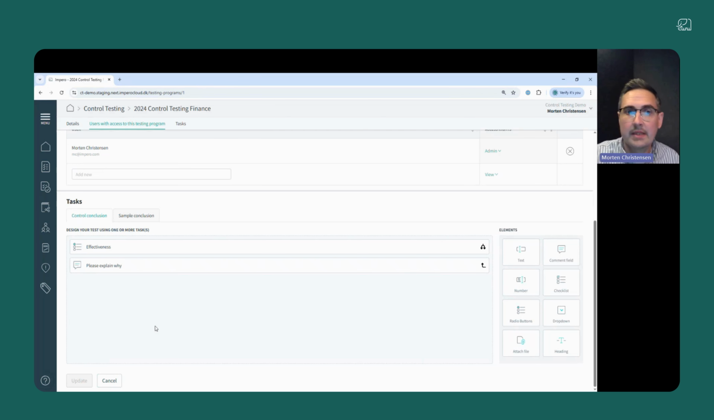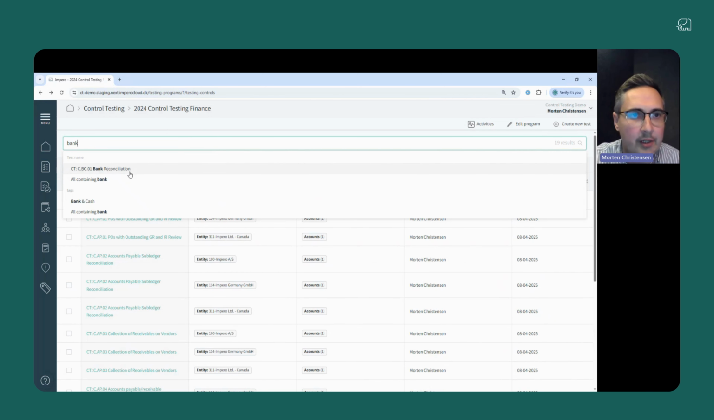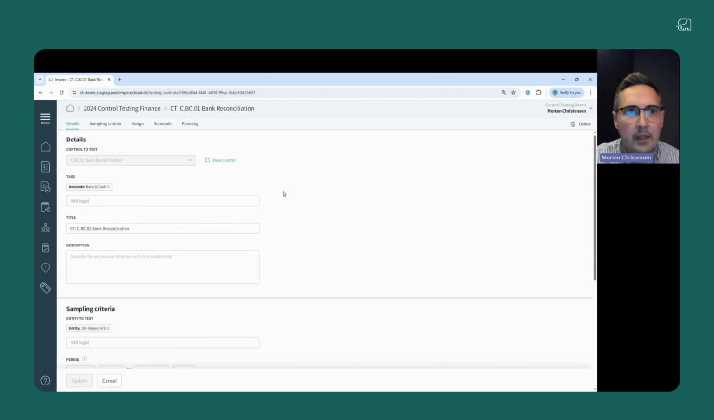Once that is set up, then this sample conclusion and this control conclusion would apply for every single test that we are creating within this program. So now we are back at our current list, and we can just use a bank reconciliation again as an example. I'll just pick one that we used. But it'll be the same if you are setting up a brand new test.